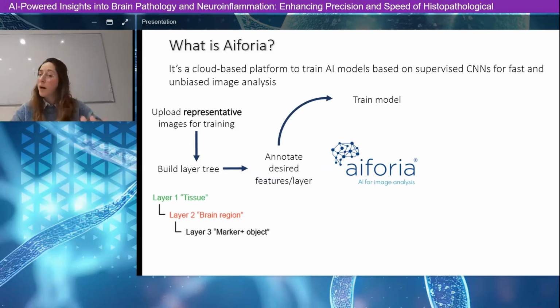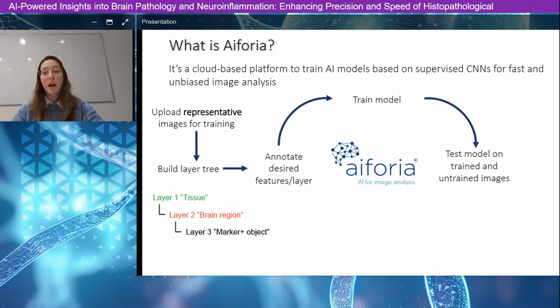This all happens in the background in the Aiphoria platform. And what we are able to see afterwards is we're able to test this model and see how it performs on the images we had performed annotations on, but we should also see how it performs on images that we did not annotate and that were not included in the training.